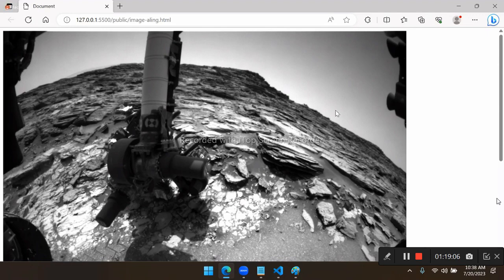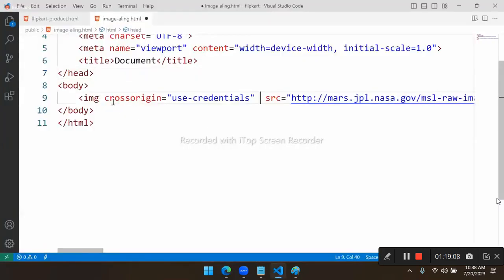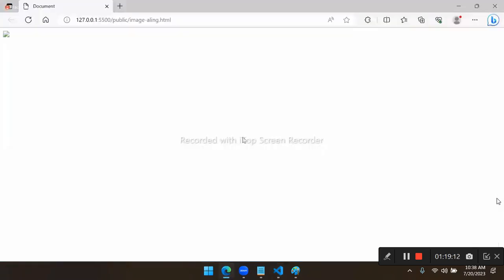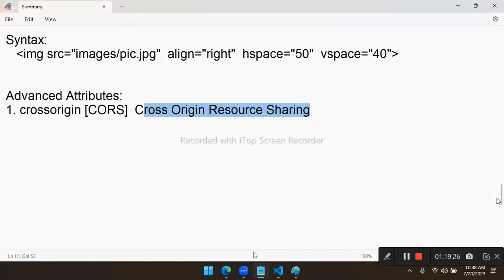Now you see I'm putting cross origin use credentials. Then you see the image is not there. Now this image will be there only when you provide proper credentials. For that, you have to write some server side logic. Java, .NET teaches you that. Right? This is a basic but important attribute. This is very advanced.